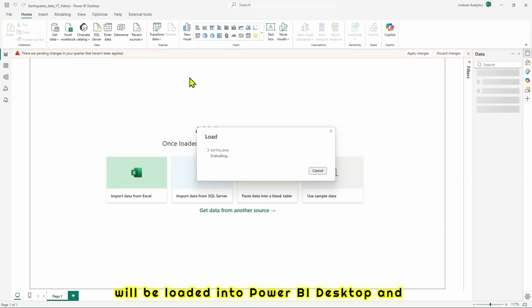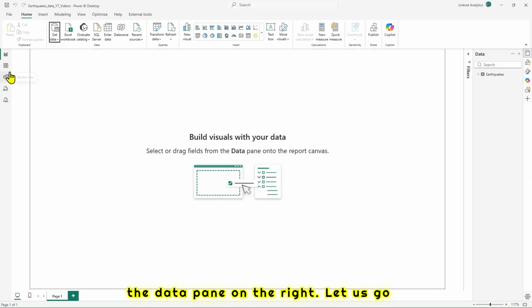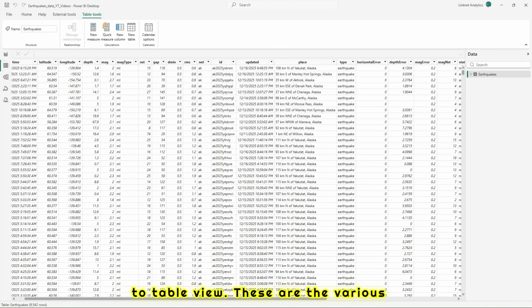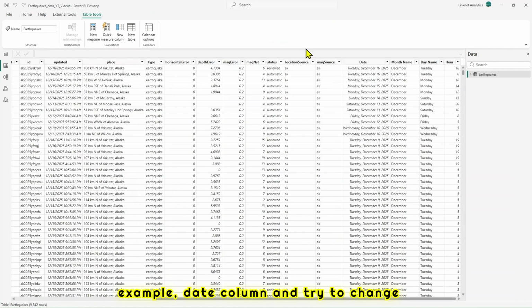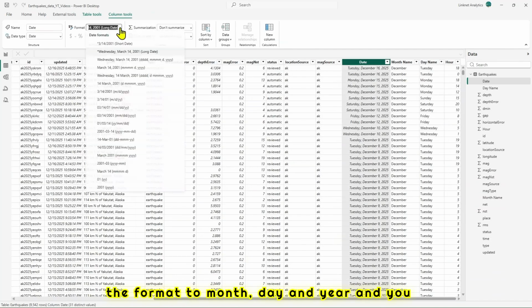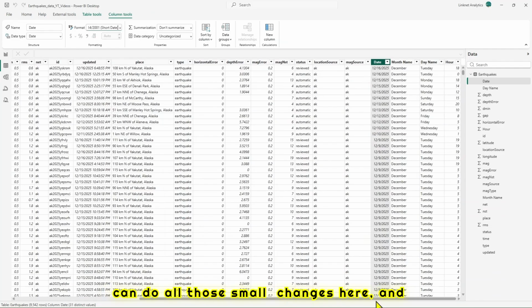The data will be loaded into Power BI desktop. And once it is loaded, let us see it's in the data pane on the right. Let us go to table view. These are the various fields here. Let me just select, say, for example, date column and try to change the format to month, day and year. And you can do all those small changes here.